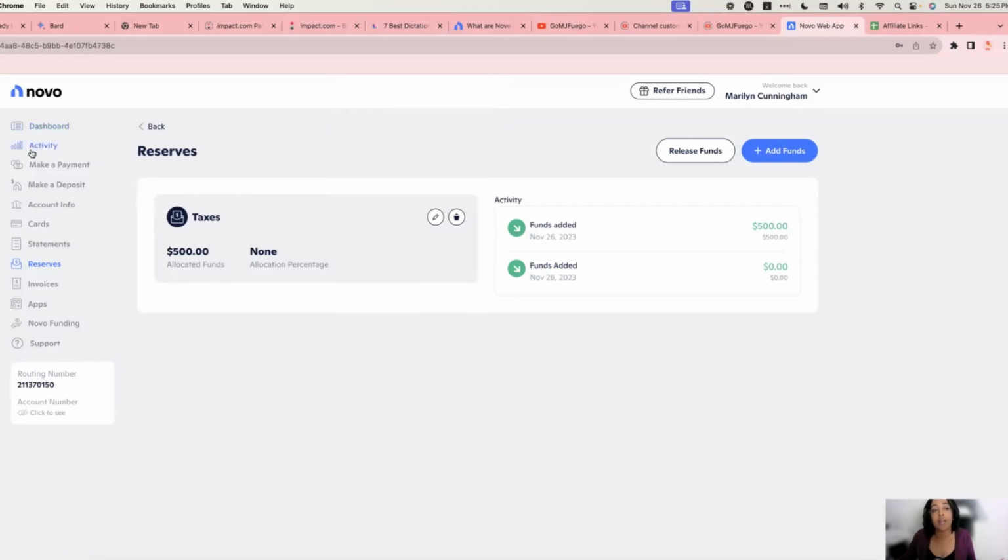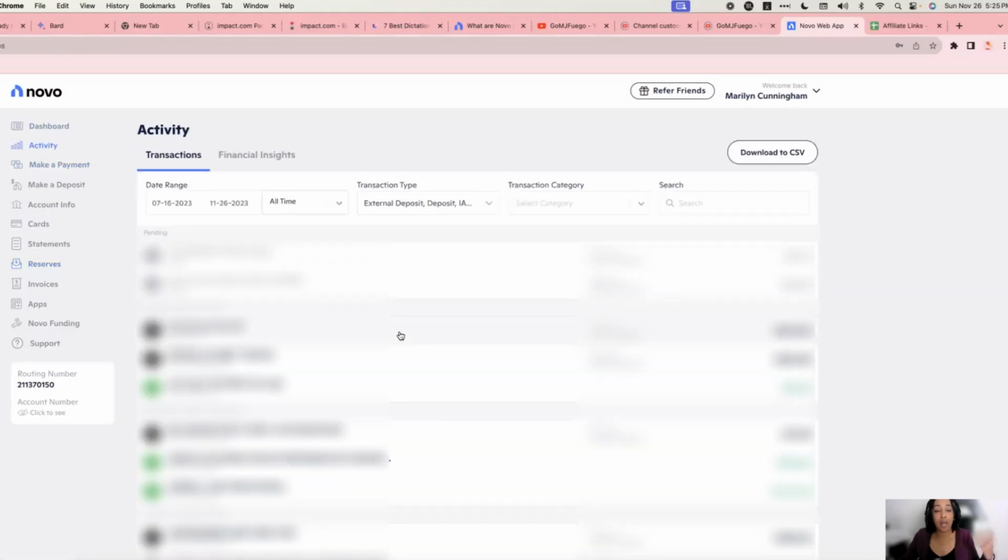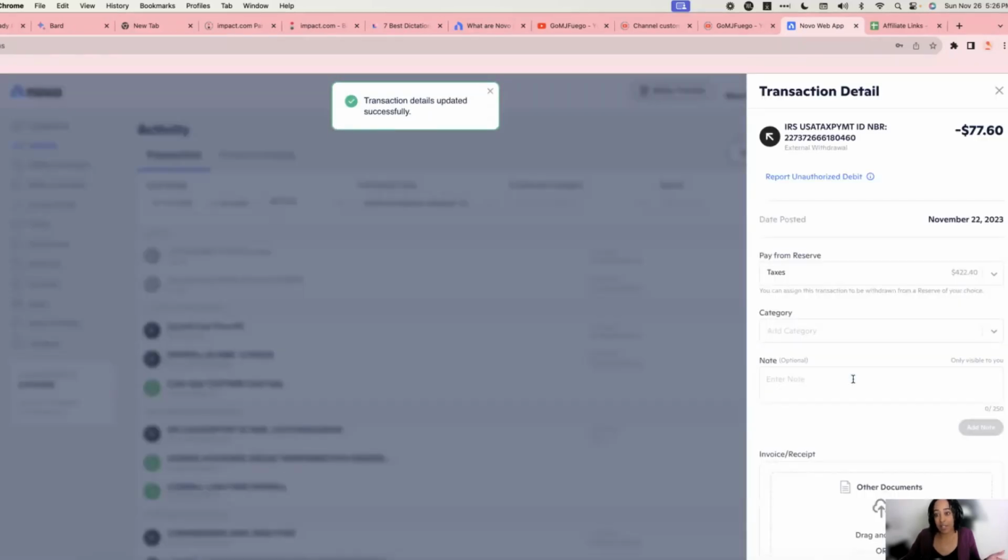So here's the kicker, which is super cool. As these amounts continue to accrue, obviously the account's going to get higher. And when it's tax time and you're ready to make a payment, once your payment processes, you can tag it. So you can go ahead and click your transaction. So like this says IRS tax payment, and I can literally go right here where it says pay from reserve and assign it to my tax account, just like that, and click assign transaction. And boom, the transaction is updated.